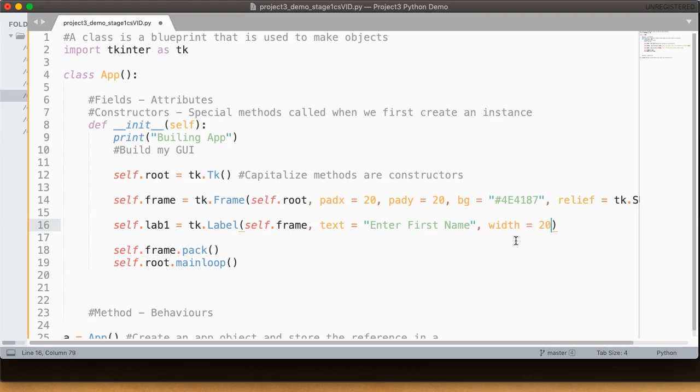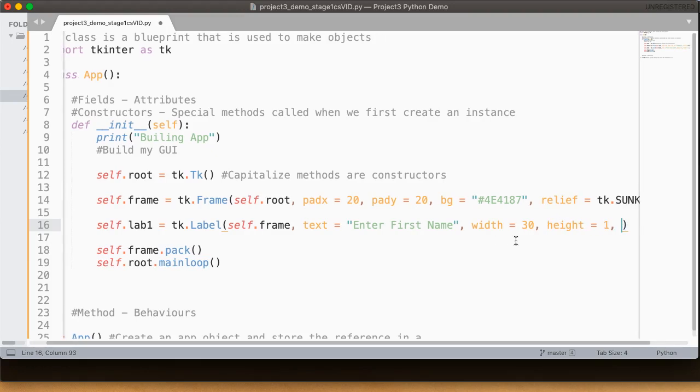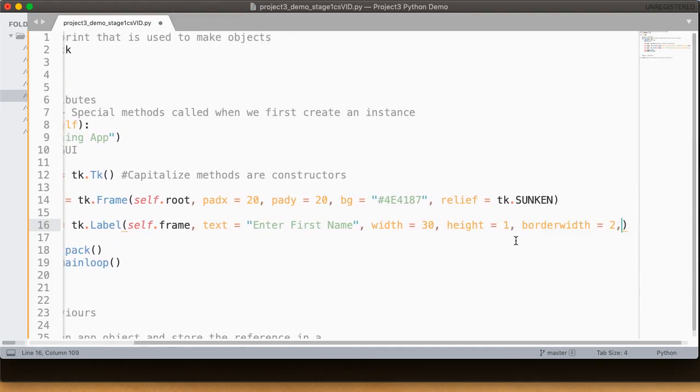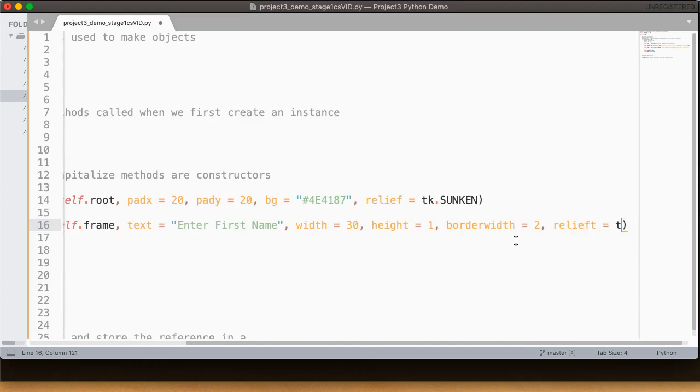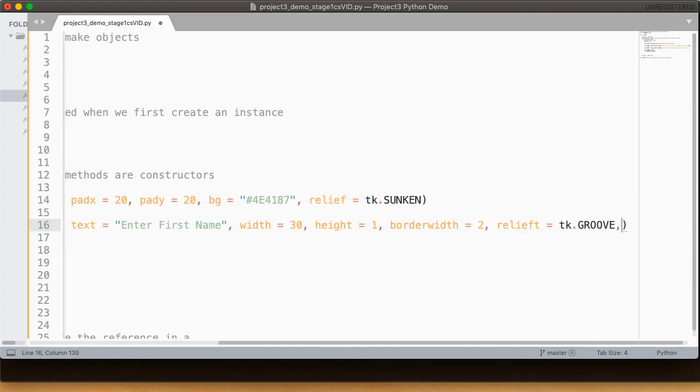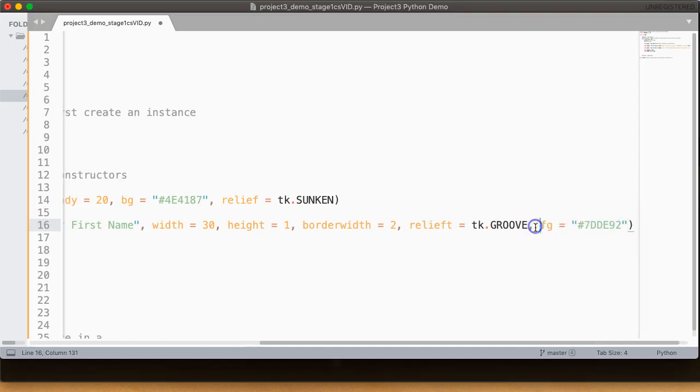I'm going to set the width to 30, meaning 30 characters. I'm going to set the height to 1, meaning one line. I'm going to set the border width equal to 2, and I'm going to set the relief equal to tk.GROOVE. And I think I want to set one more thing in here if I remember correctly. I believe I want to set the actual foreground color, which is the text color. So let me just copy this from somewhere else so I get it right. And there's my foreground color.